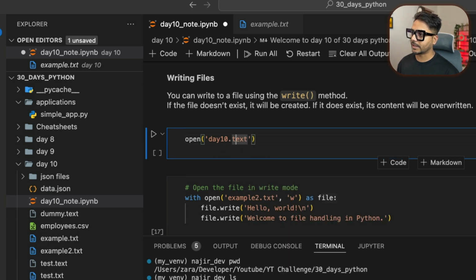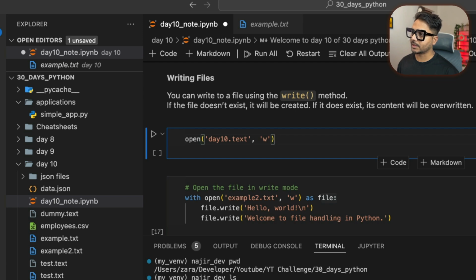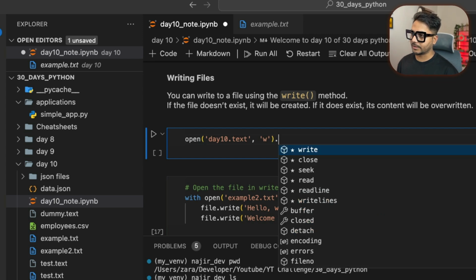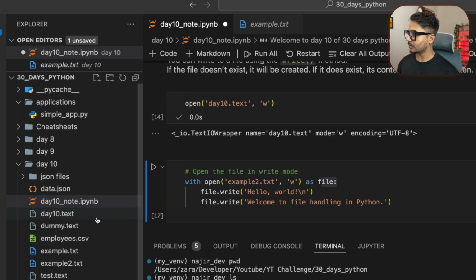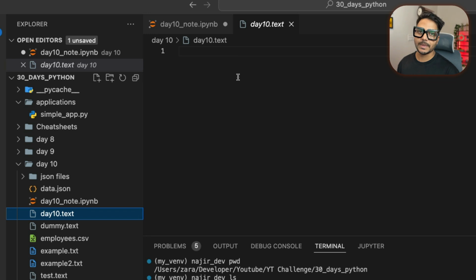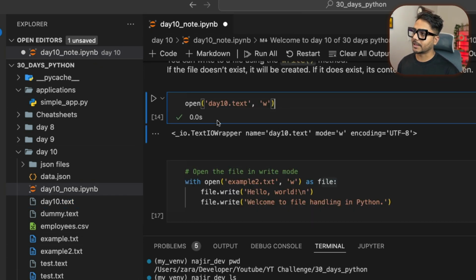So we are creating a text file, and here you need to define the mode, something called w. Now it's going to create a file. If I execute it, it's going to create a file. Now here you just need to say write, and inside write you would want to add something. If you just execute this, it's going to create a blank empty file. I can show you. You can see here it has created d10.txt, but this file doesn't have any information at the moment.